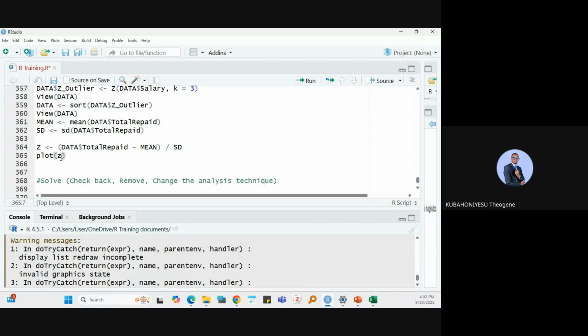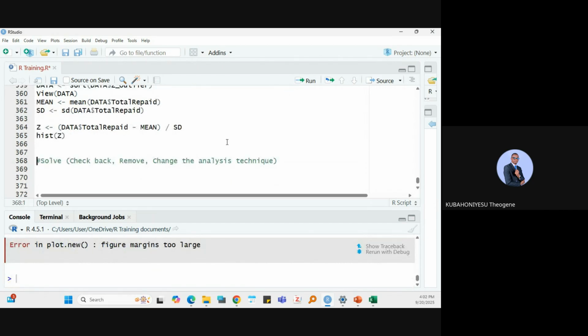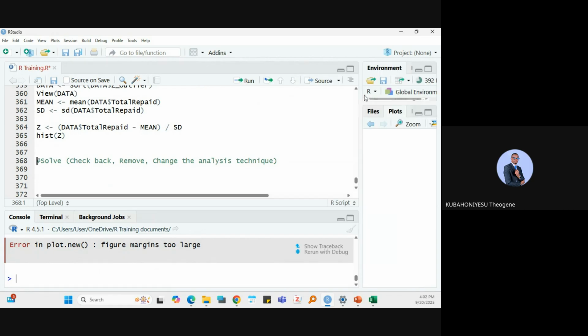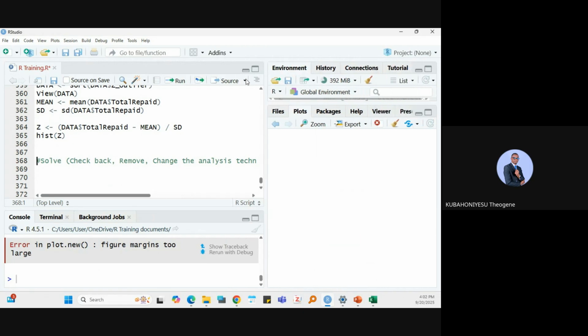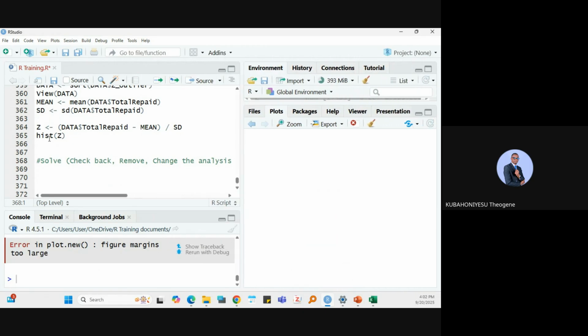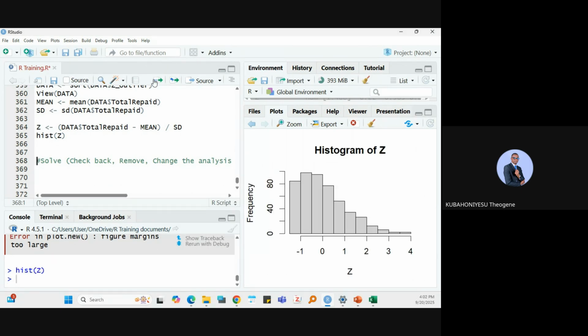So let's say, for example, we put on a histogram. Plot this z score to see how it looks. Okay, it's large. So it's telling me that I didn't have the brackets here for this part. So I come to this here, and then I run again. You see?